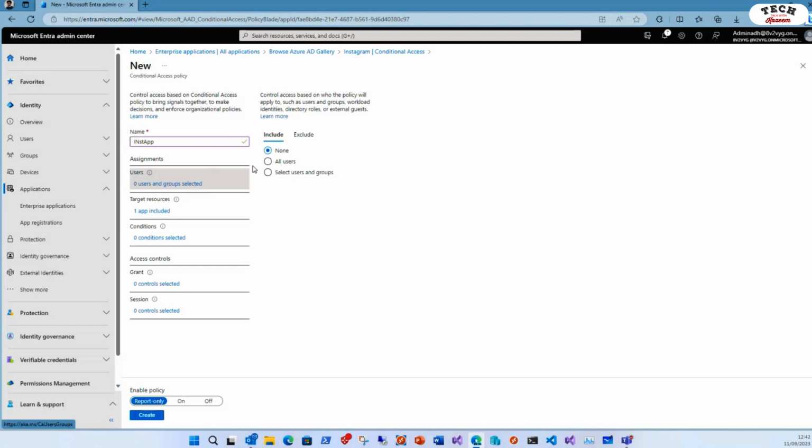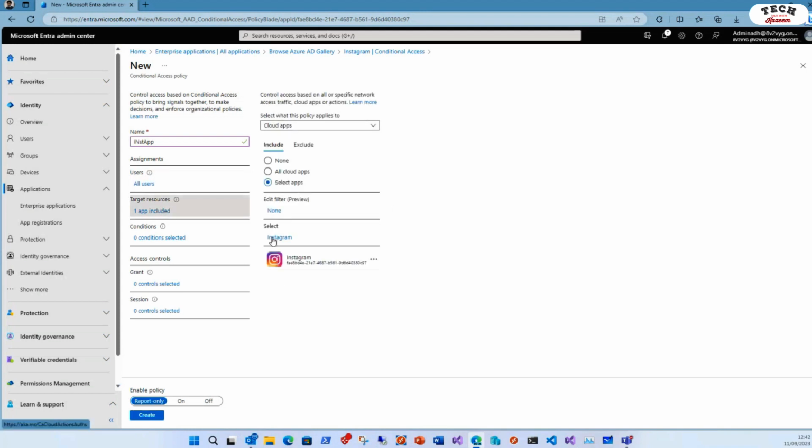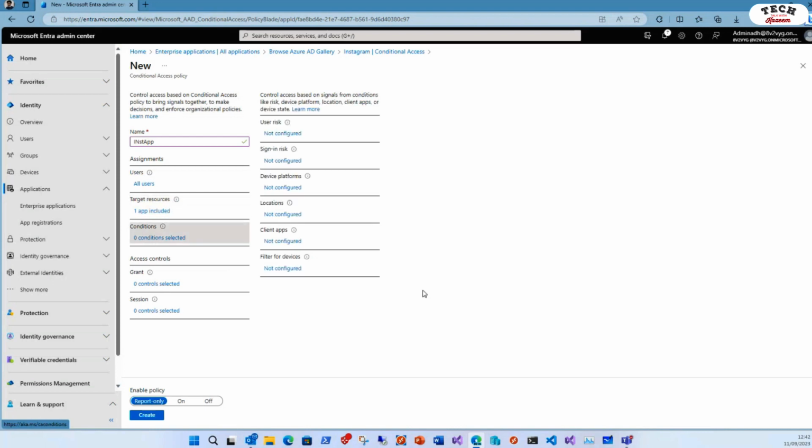Once again, I can include and exclude specific identities, okay? And then my target is already selected, which is that application. Now, using the conditions of the conditional access policy, I can specify things like user risk, sign-in risk, specific device platforms, and especially I only want to configure that they use a company trusted location. So that's already set up.